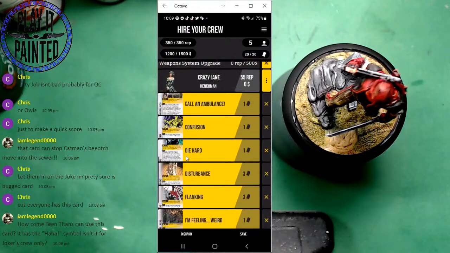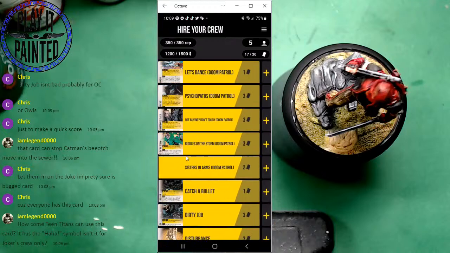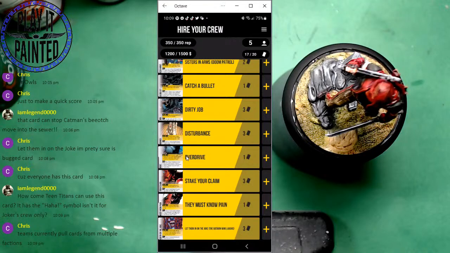Let's chuck Disturbance for a second here, since it's a 3-value card. Oh no, yeah, it is on there. Never mind. Maybe it's a bug. Everybody has access to that, but 0 teams can use it. It's just not a lot of Trickster running around.